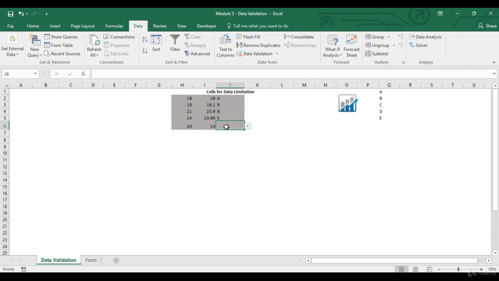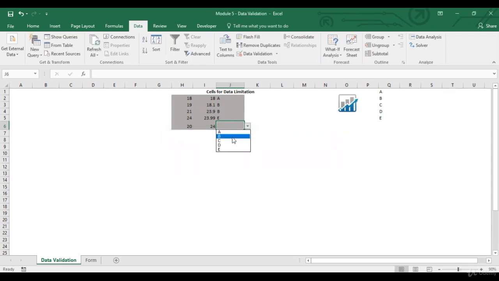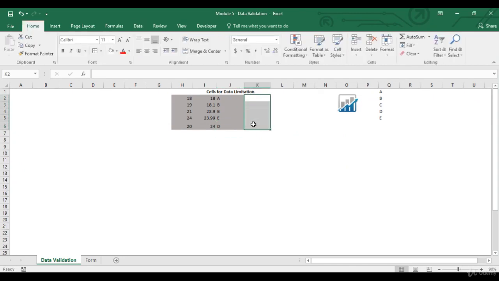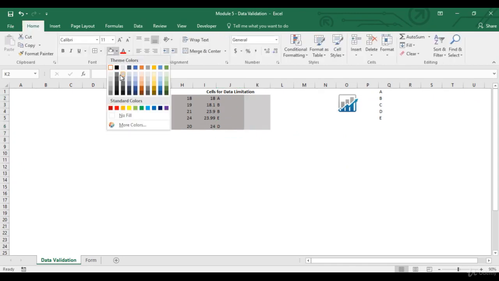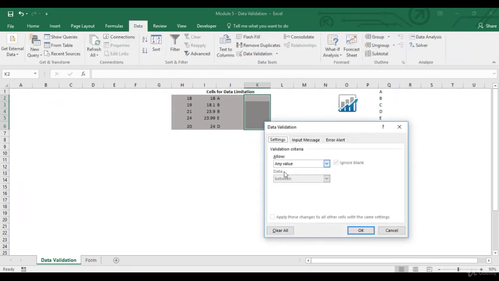And what if you want to write something else? Then Excel will give you an error. Let's look at dates now. So let me just highlight these cells. Go to data, data validation, date.